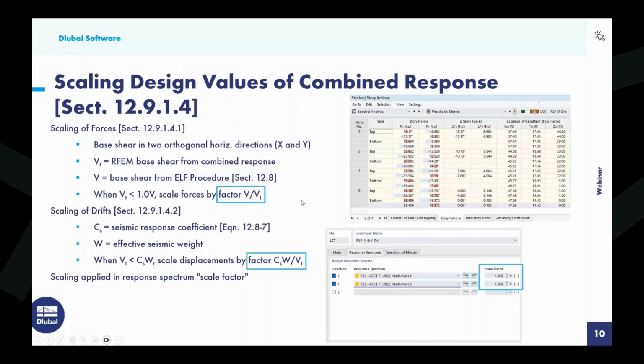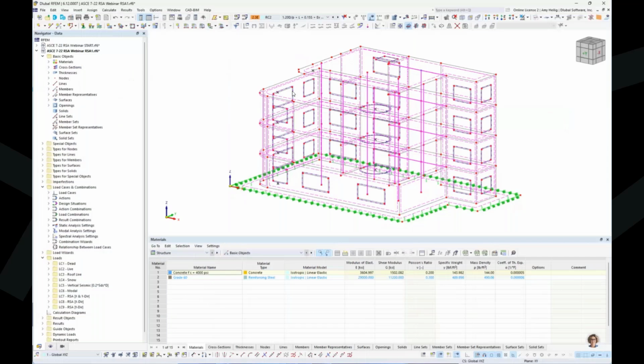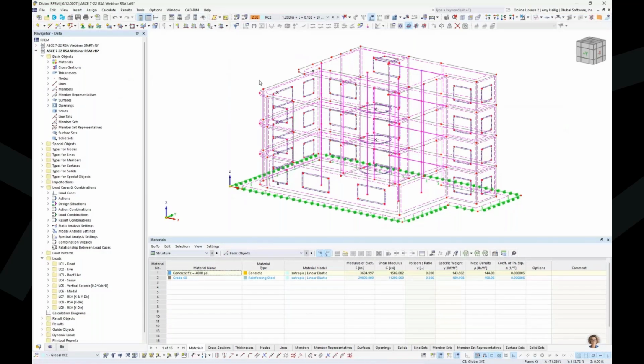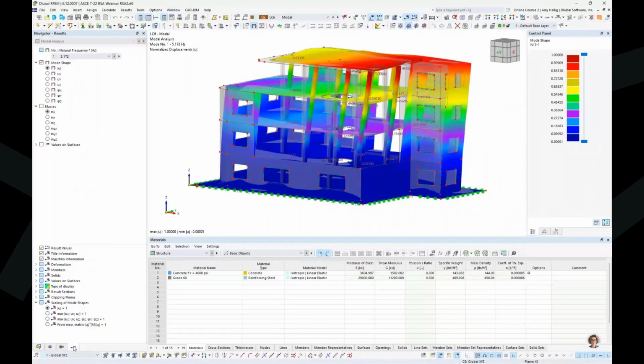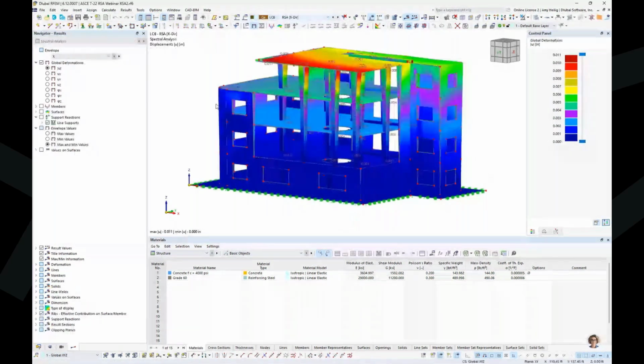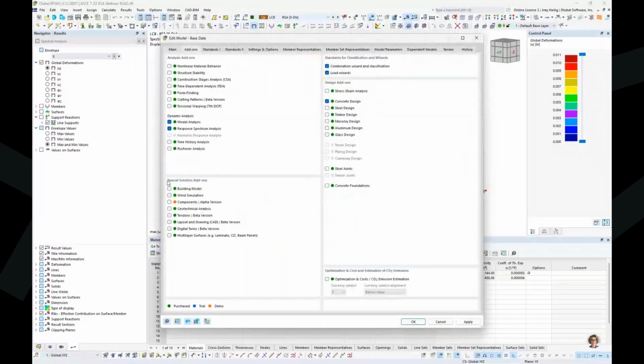So going back to RFEM now, I want to quickly show you how you can activate the building model add-on. And for this, I am going to jump to an already saved model here where I went ahead and ran the calculation for these two separate load cases in the X versus the Y that we just talked about. And we can visit our base data dialog box. Under the add-ons, we can activate here the building model add-on.